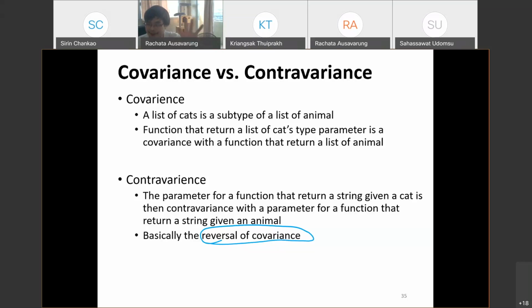Covariance just tells that this function should be applicable to something narrower. Contravariance tells that the function should be applicable to a type that's broader. Invariance means that it should apply to the same type. So that's hopefully obvious by itself.